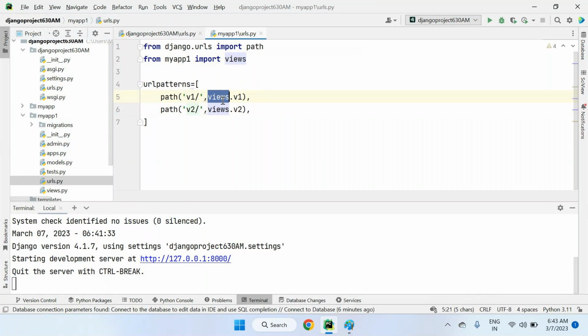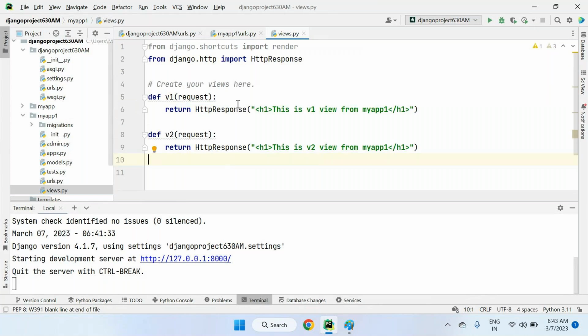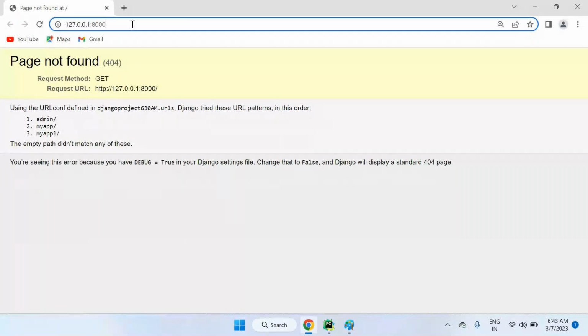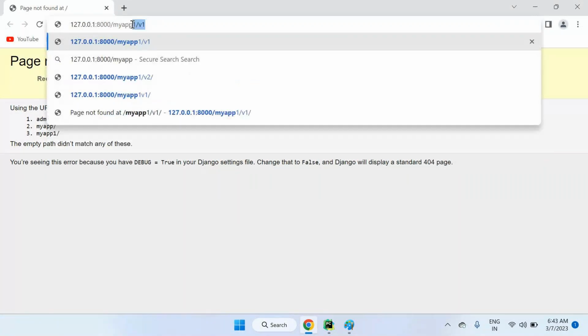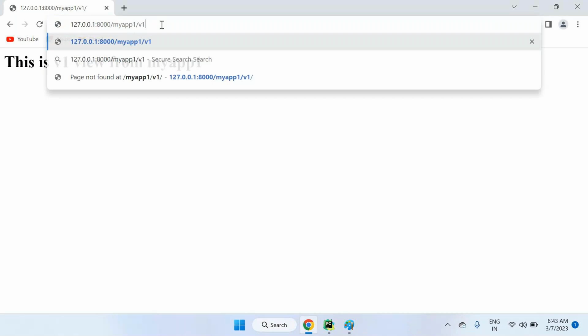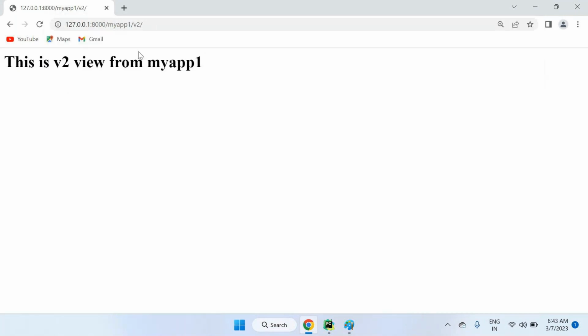If I hit this v1, it will go to views.v1 in the views folder. Here v1 is there, and v1 has return HTTP response: this is v1 from my app one. V2 means this is v2 from my app one. Let's hit this request. Now you can see it is asking for the URL name. Let me show you. Slash my app one slash v1, I'm taking. So this is v1 from my app one. Suppose I take v2. This is v2 from my app one.